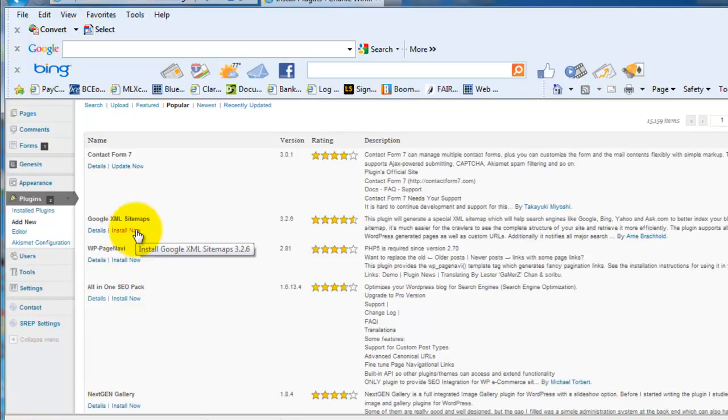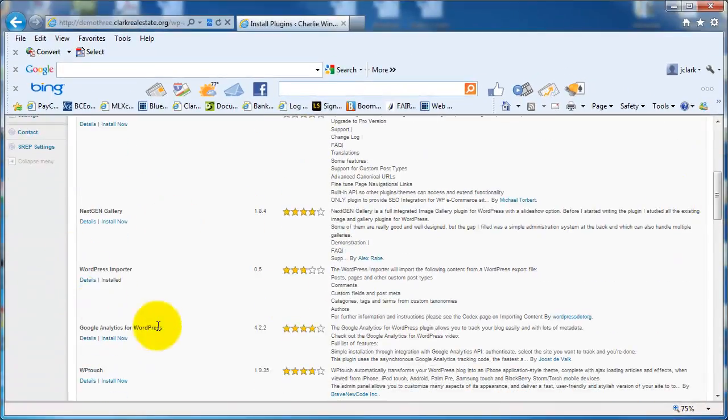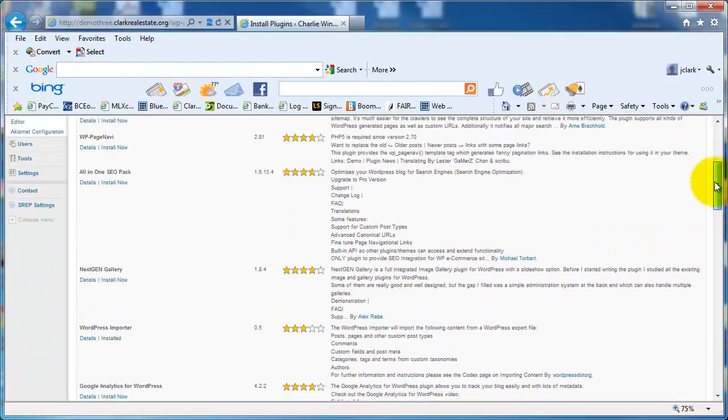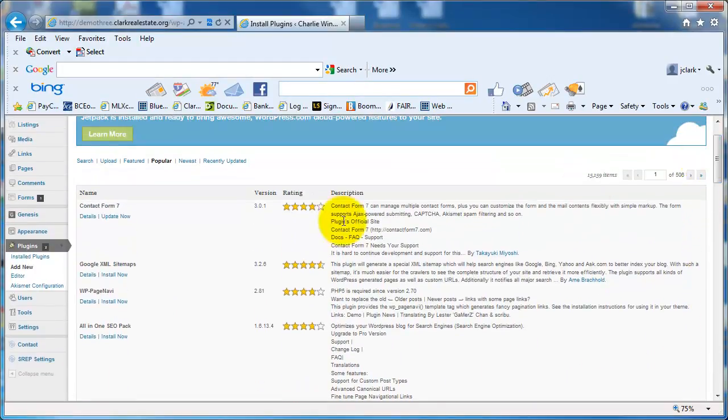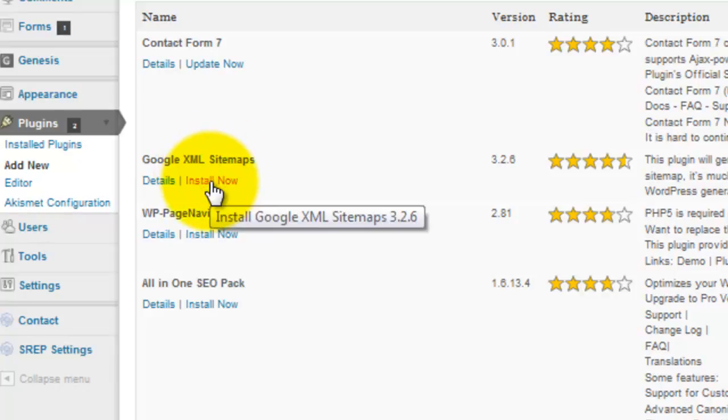Matter of fact, let's go ahead and install this. As you can see here, there's a lot of other different plugins. Next Gen Gallery, WordPress Importer, actually most of this stuff's already installed on our websites, so that's a good thing to see. All the most popular stuff we already have installed. We're going to download or install Google XML sitemaps.